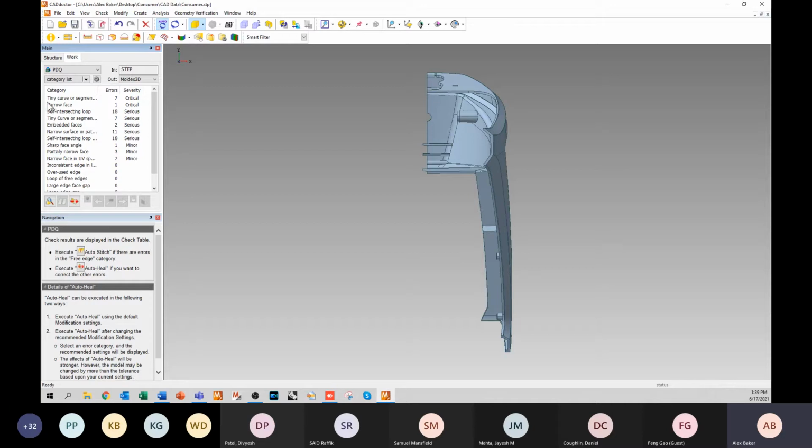But if you do have critical errors left over after the automatic healing process, I definitely recommend you to at least take a look at where those errors lie, and you might have to make some alterations to a surface in your CAD system, potentially.